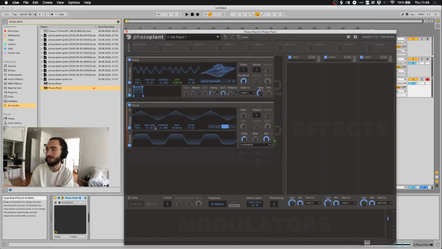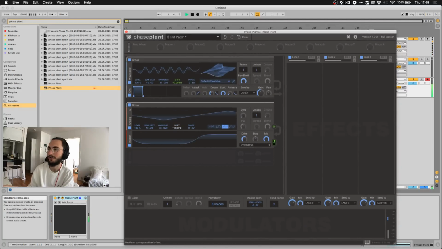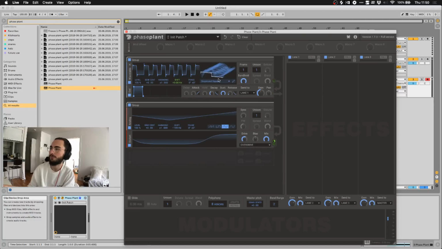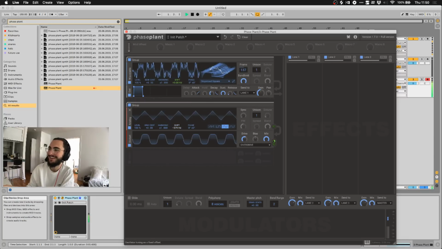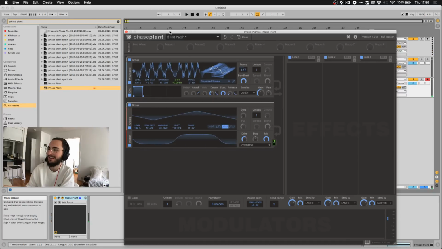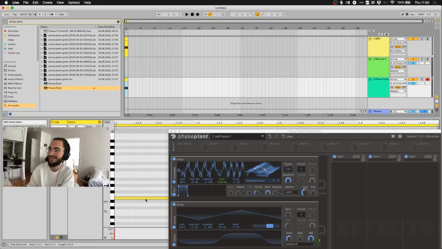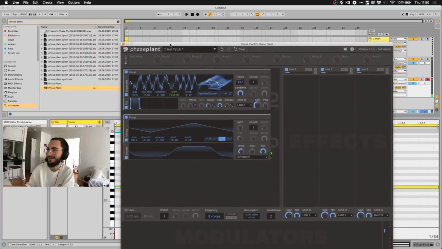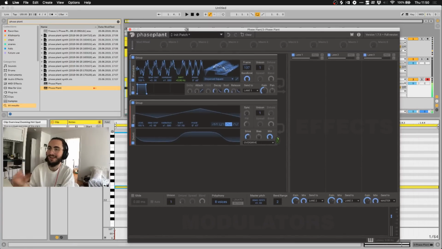It sounds like trash right now. You get the idea. And it also comes with some really cool wavetables, which I think sound really nice. And the spacebar works.